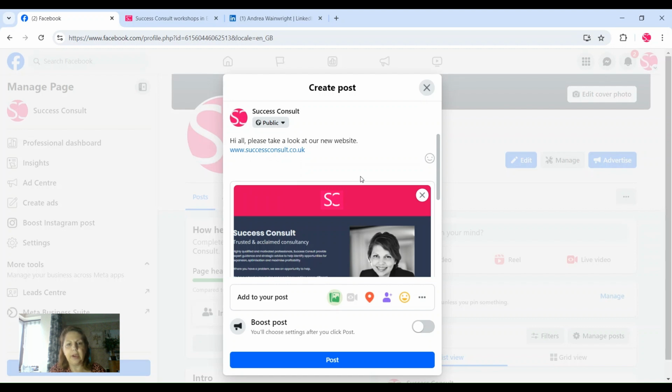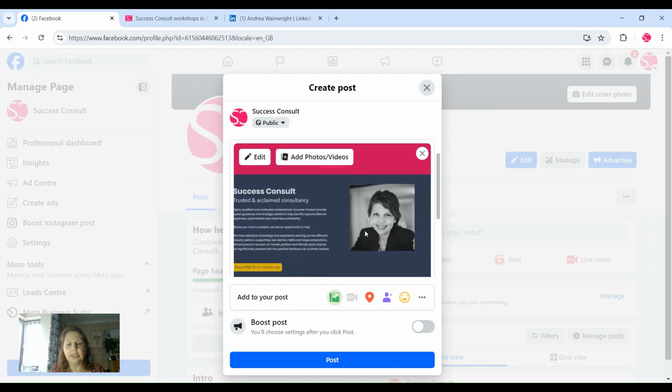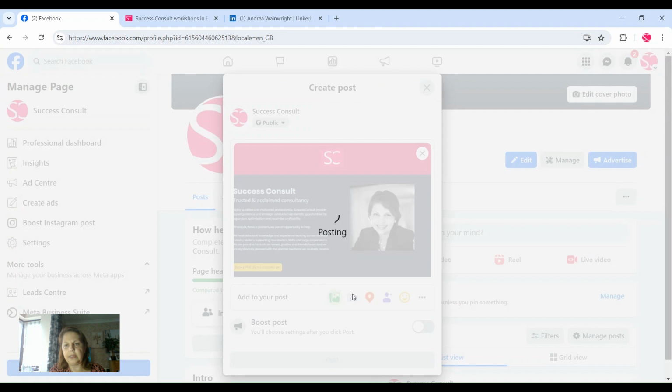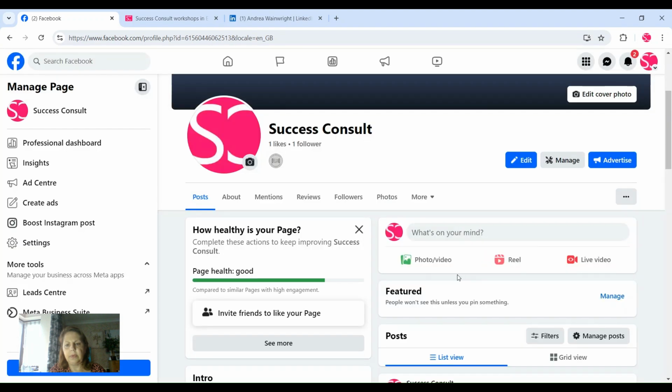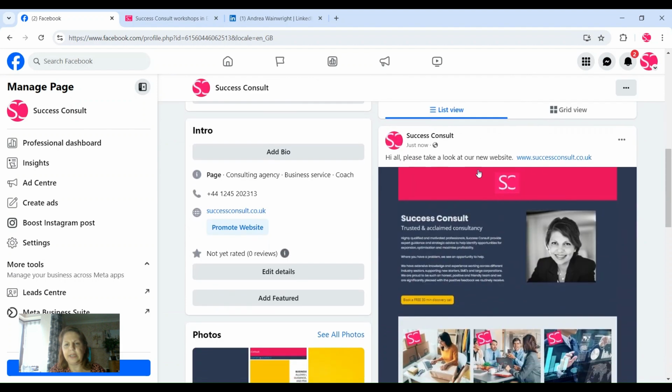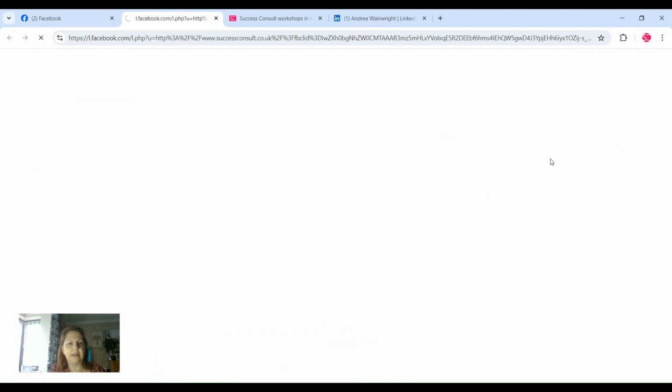So, hi all, please take a look at our new website, link included. So if I post this, I don't need to do any other action. But when you have a look at the posts, there it is. Hi all, please take a look at our new website. Click on the link and the action will happen.